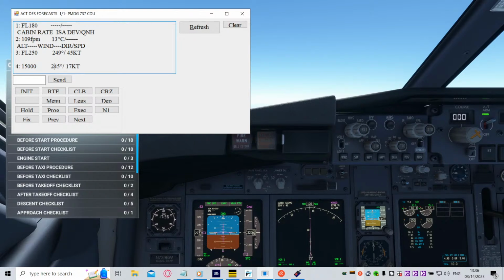At 15,000, 245 degrees slash 17 knots. At 6,000, 166 degrees slash 7 knots. So we are looking good. It's going to be a beautiful landing.